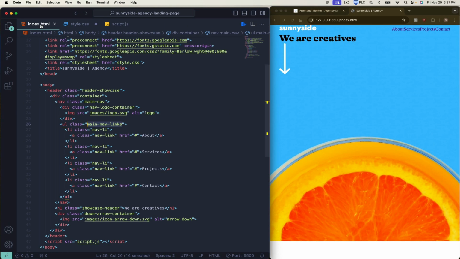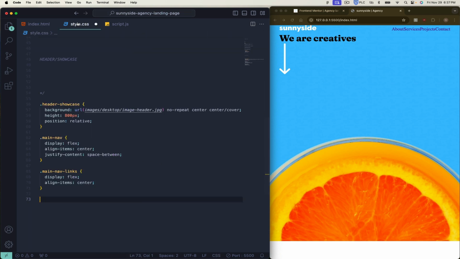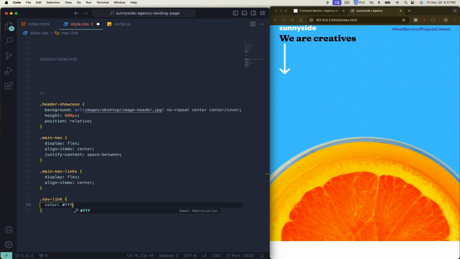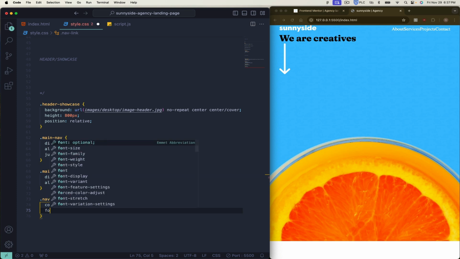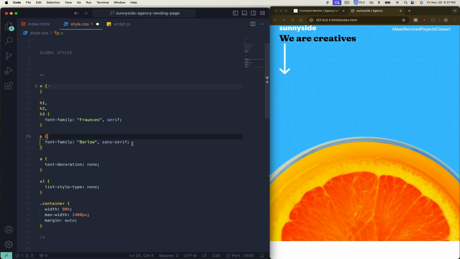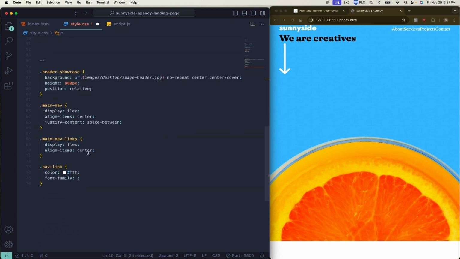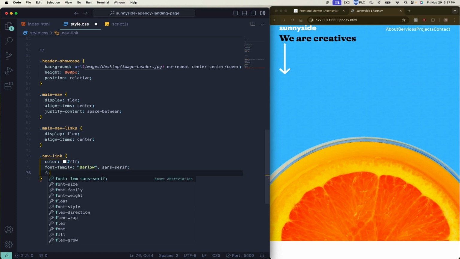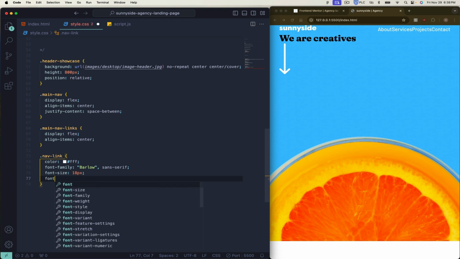So now we're going to grab our nav link class. Let's say dot nav link, and they're going to be white. So we'll say hashtag FFF hex code for white. And then the font family is going to be Barlow. So we'll say font family. You can just copy it from up here. It's supposed to be Barlow sans serif. So same as the P tag. Okay. And then our font size on these links is going to be 18 pixels. Font weight is going to be 600.